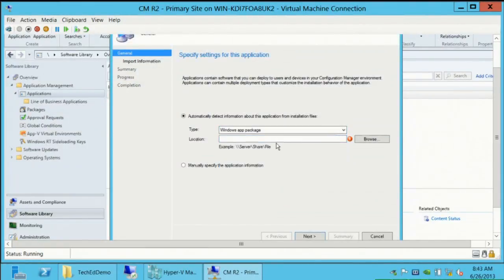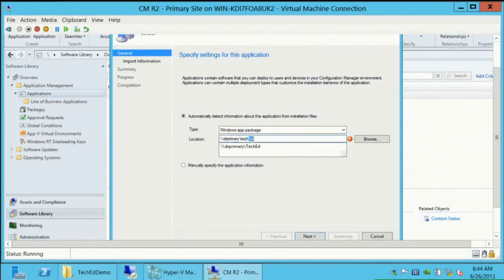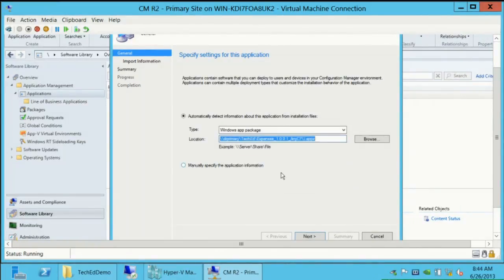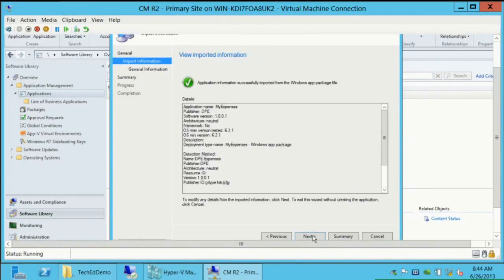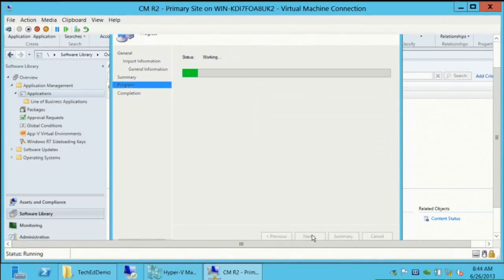So it's an app package. So this is going to be a modern app, Windows modern app. I'm going to say TechEd. And then the app is here. So I have an expense app that he had. Whatever he showed the iOS version, I'm going to publish a Windows version of that app. So this is the My Expenses app. Let me go ahead and create it.